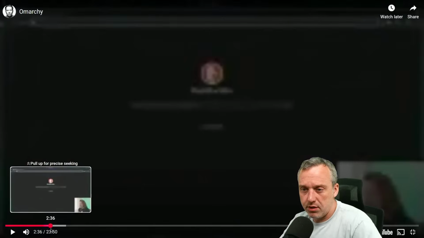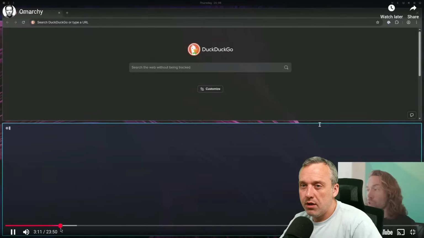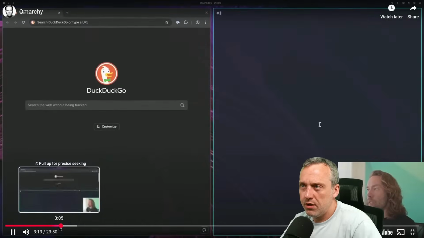I've heard about tiling window managers in the past. I've even tried a couple of them, but really, until trying Hyperland, I didn't realize that it would be like this. Here you can see the horizontal to vertical alignment.